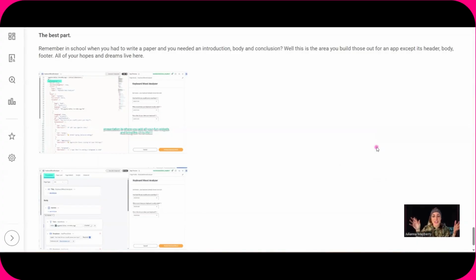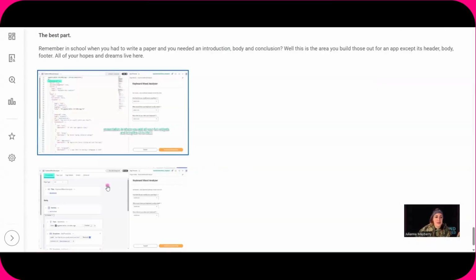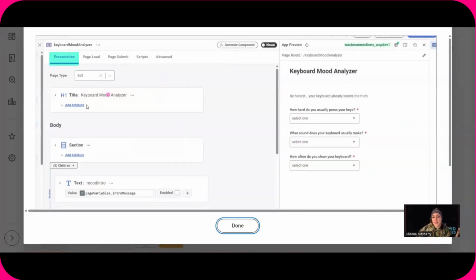This is where the UI really comes to life. This is where we are adding in all of those widgets. All of the widgets contain the items that our users see. So these drop downs, these grids, these images, these videos, whatever widget you are using, it is living in this body, in this presentation. So this is how it looks in code mode. And have app preview open on the side so you can see the changes that you're making as you're making them throughout. This is your meat and potatoes. This is how it looks in visual mode.